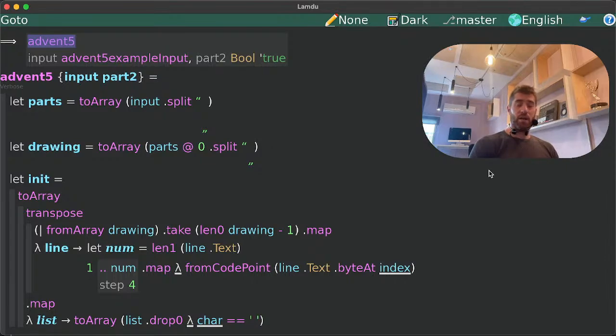I had fun. Usually I have trouble programming in the morning, but what can I say? I think we actually succeeded in making Lamdu delightful for this.